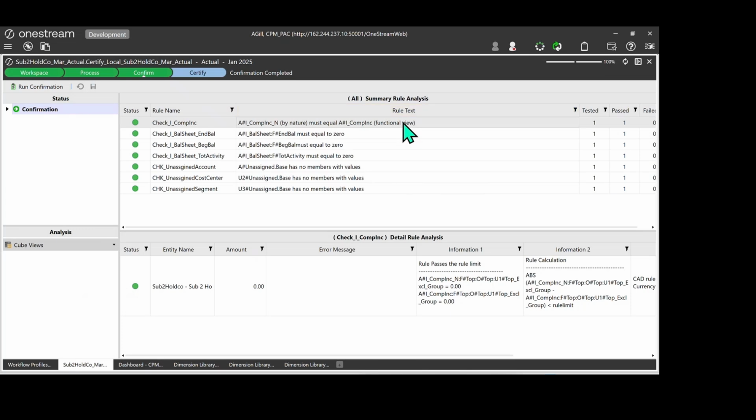Additionally, additional validation rules can also be applied. Now I'm going to pick on this particular validation rule, and let's see what this looks like in our business rules component.